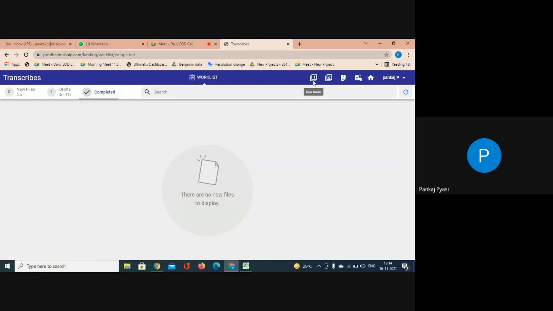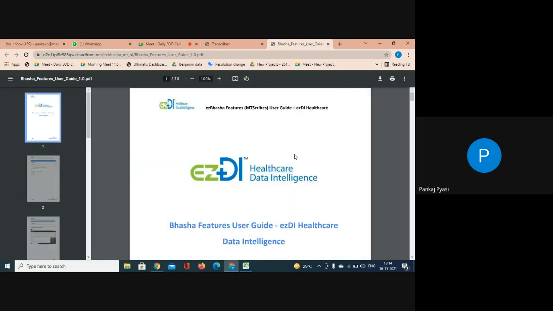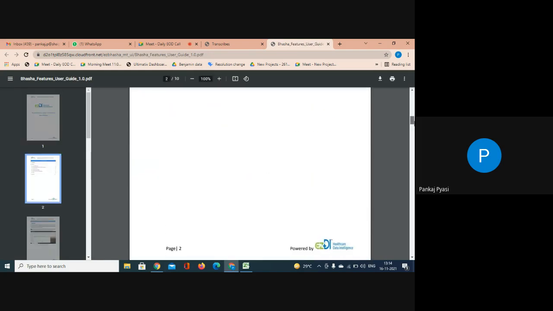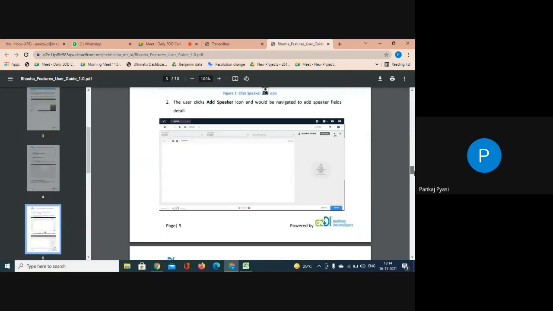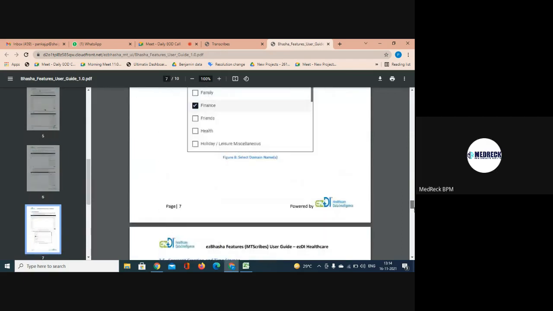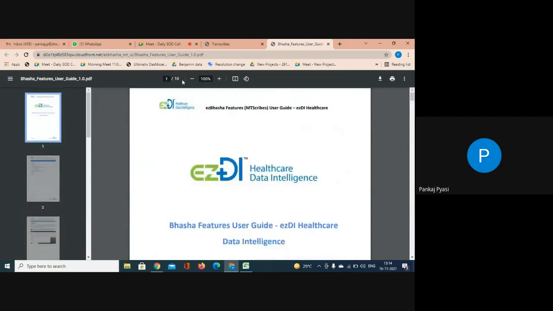One is the user guide. Once you click on this, the user guide of this particular platform will open, and you will see a lot of other material. Your users can go through these things, and they will understand how to use this platform. The entire guideline is given over here, so they can use it.